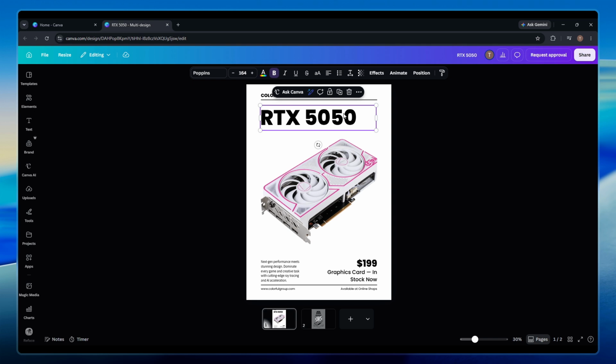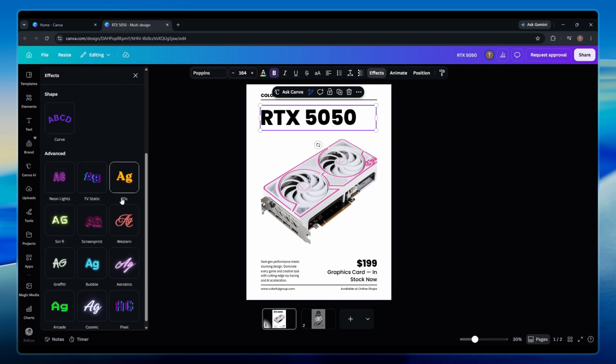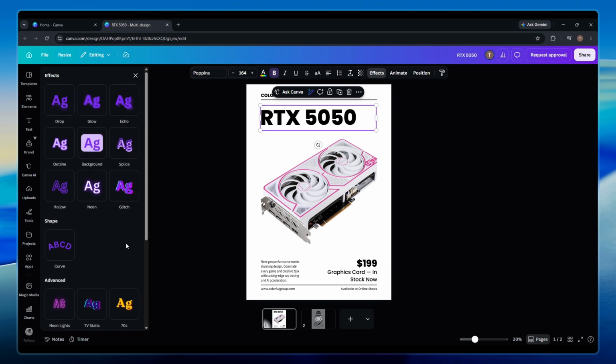Now with your text box selected, look at the top toolbar of your screen. You'll see an option labeled Effects. Go ahead and click on it. This opens up a range of styling options that allow you to customize the appearance of your text beyond just changing the font or size. The Effects menu is where you can add shadows, outlines, and importantly for this tutorial, background colors.